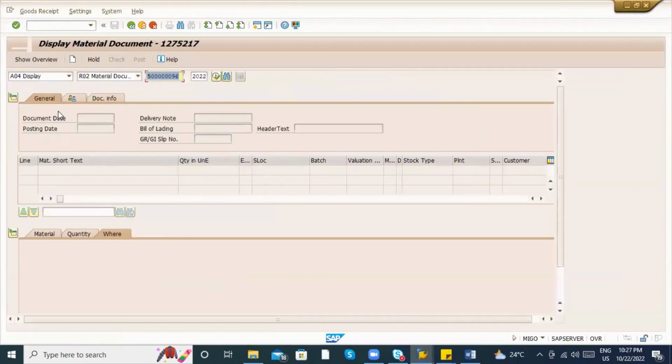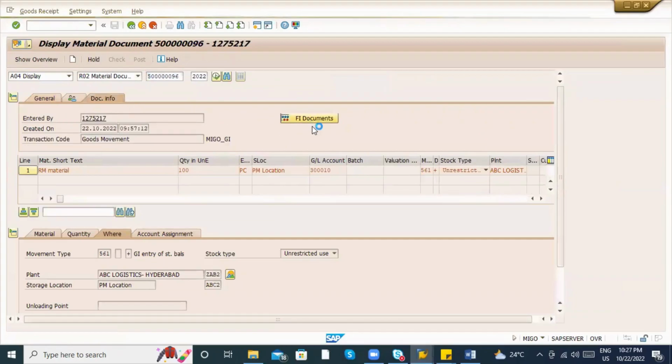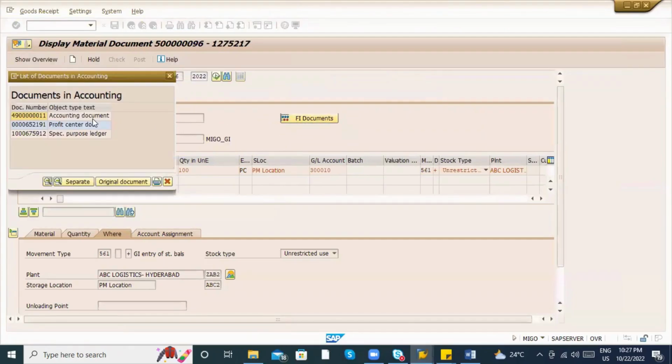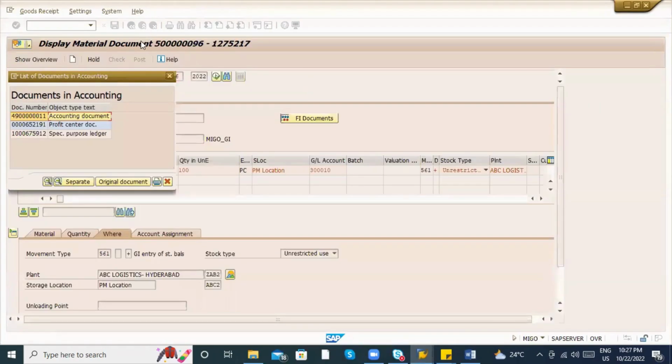So for the same material, even with different plants, I can post to a different GL account. If you see here, GL account one is the stock account entry, which is 304000, and the other is the GRI consumption account entry. So this is the way we have to do the GL account mapping.